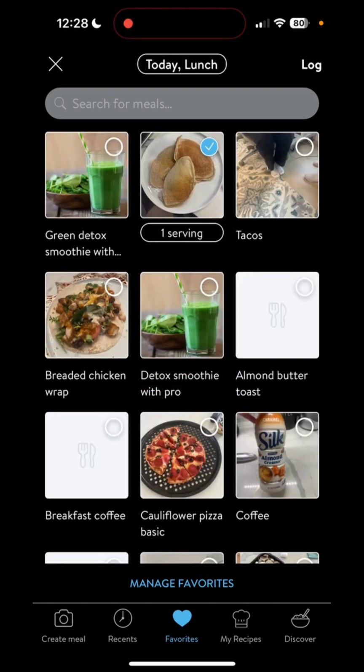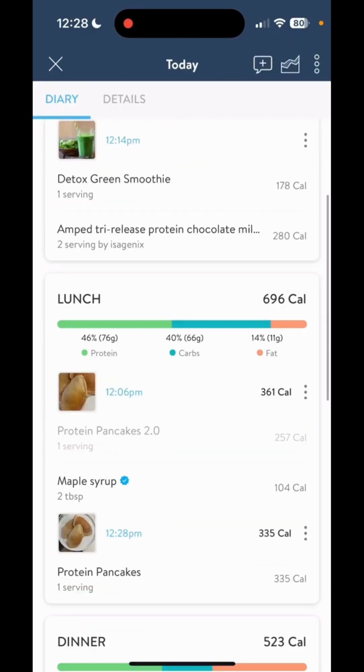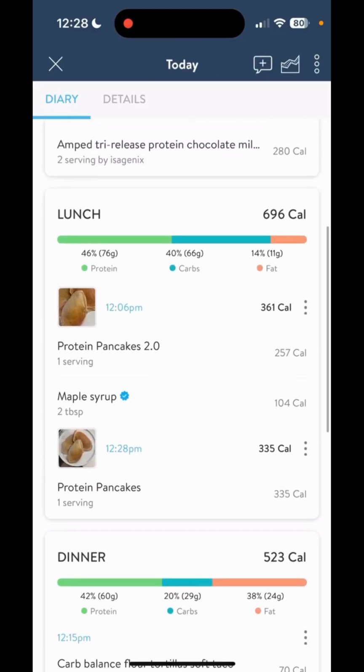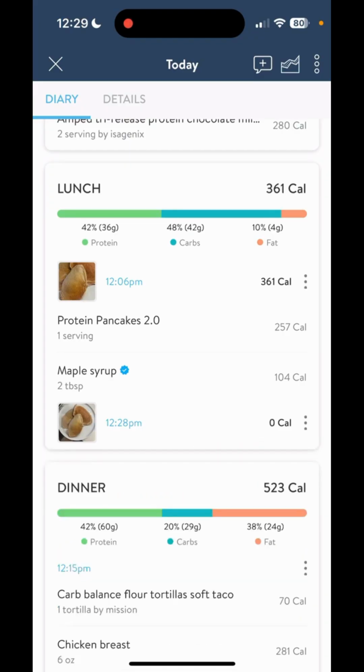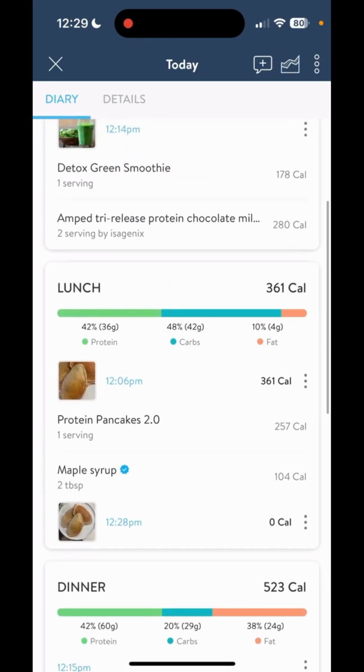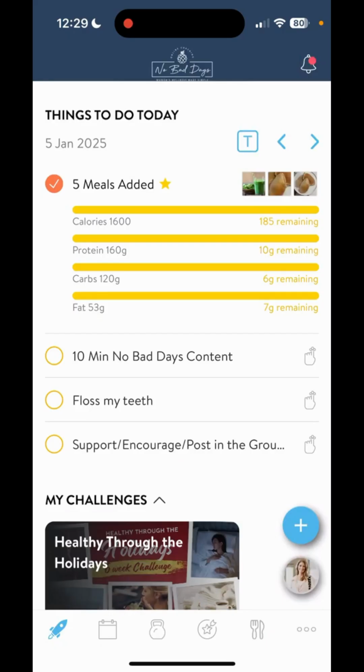Okay, so if we go back to my food logger for today, see how lunch got two items added within lunch. Obviously, I just did that. So I'm like, oops, I did not mean to do that. I'm going to delete this one out. And now it's nothing. Okay, so we got rid of that. Now we're just left with our protein pancakes and maple syrup. Okay, so those are some of the ins and outs of food logging.